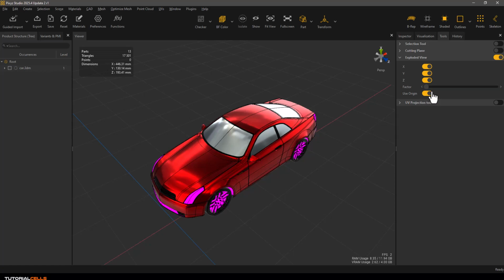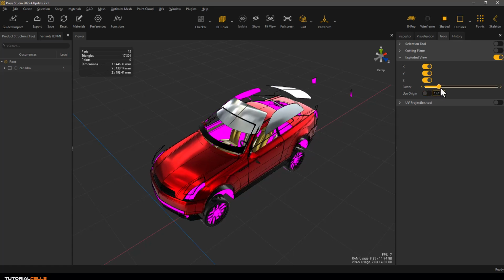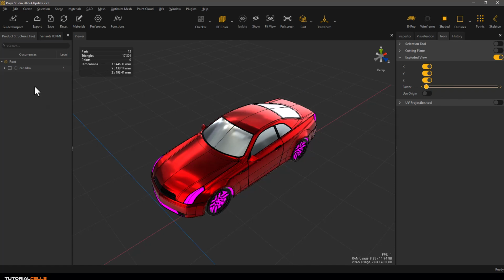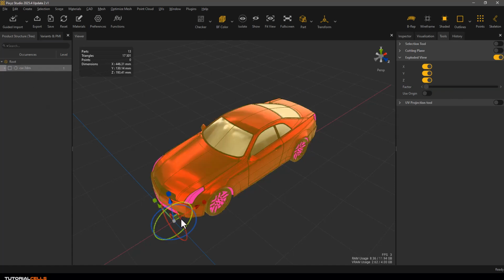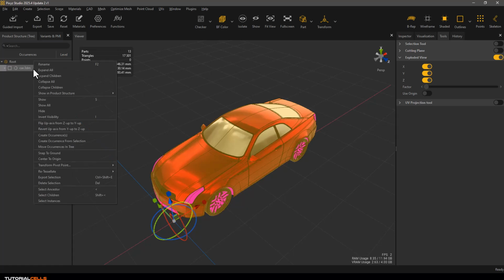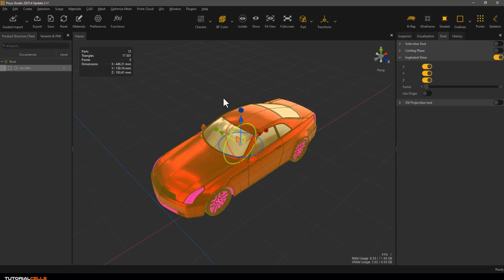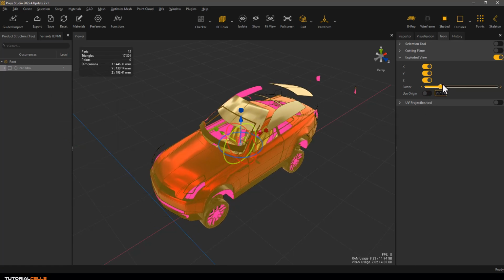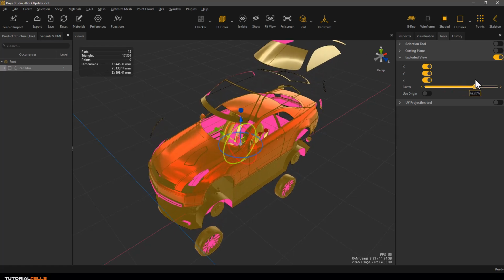If you use the origin, you can see all of the objects are jumping, but if you don't use the origin, the object will explode in its place. But if you select a car, you can see the origin of all the cars is here. Make sure that you right click and go to transform, move the point to the center. Now you can see the objects are exploding in their place.